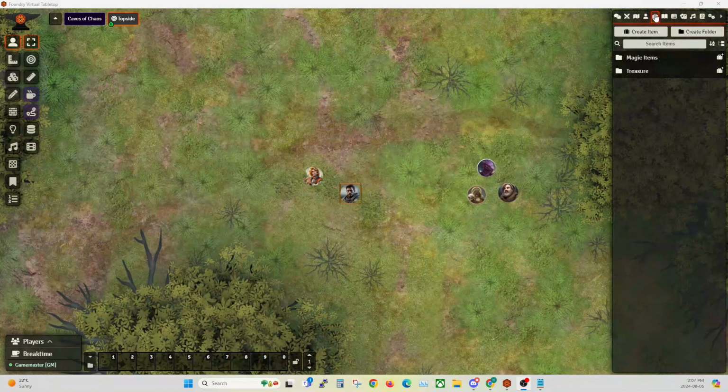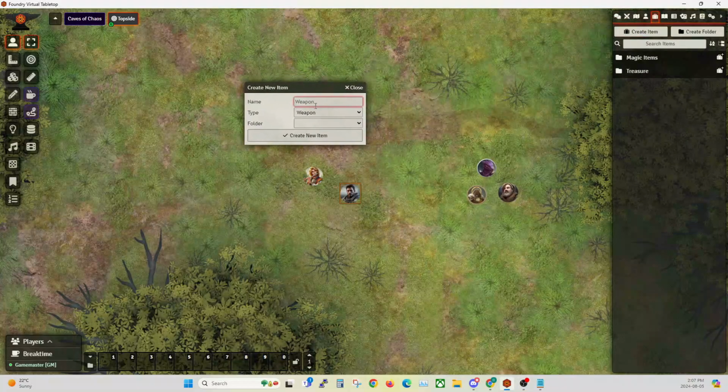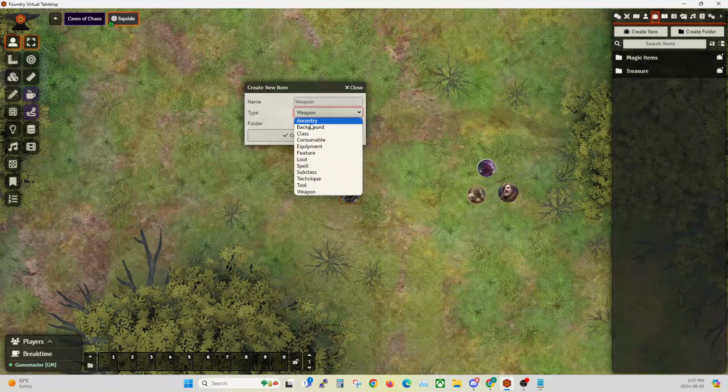So I'm here on the item tab that you want to go into. And when you create an item, you'll see there's actually a lot of different choices because ancestries, backgrounds, classes, and so on are all items as well. This is where you would be creating classes and so on, but we're not going to get into that part. We're just going to get into the actual magic items that you're looking for. So I'll go through some of the items.